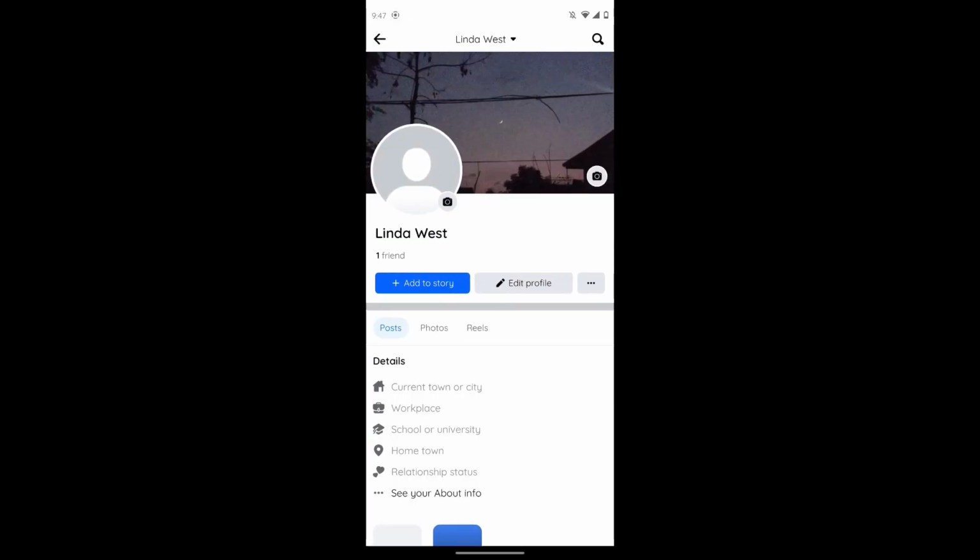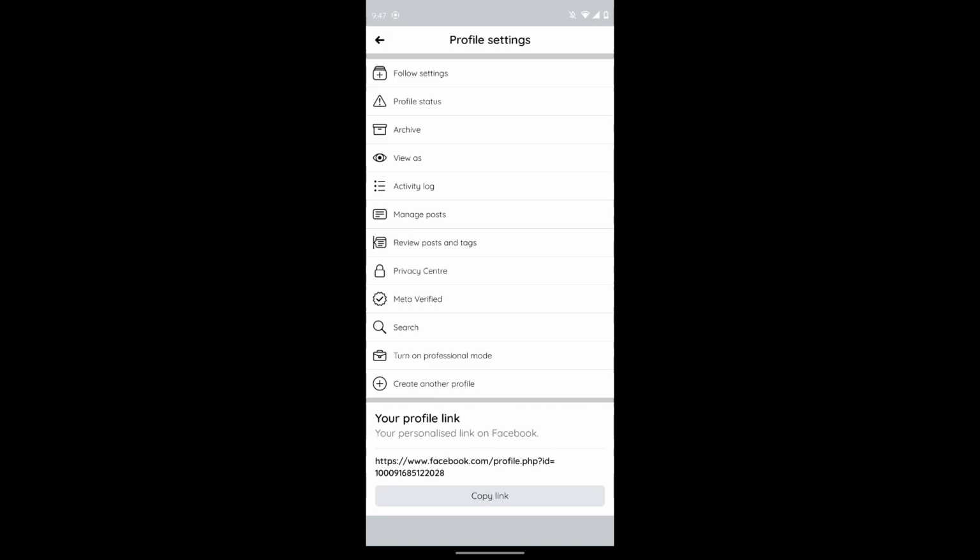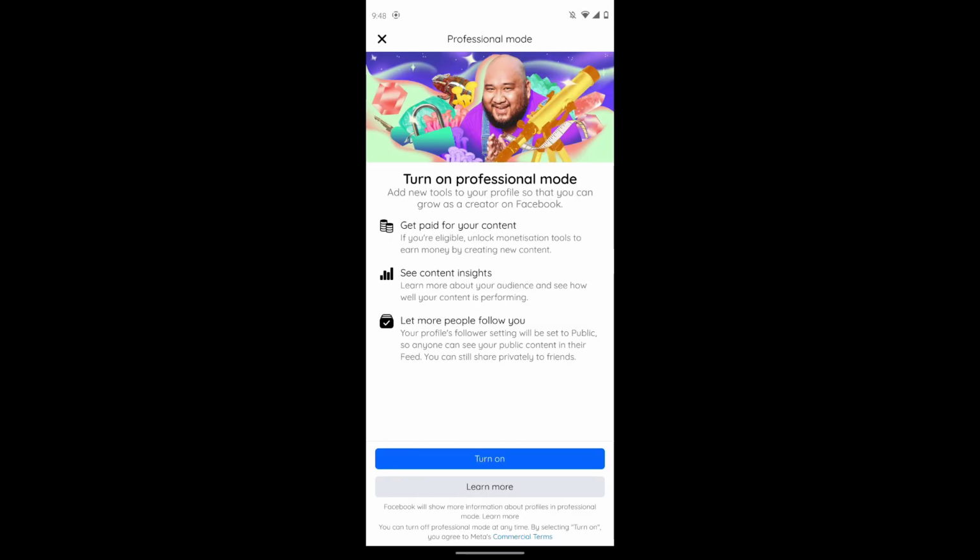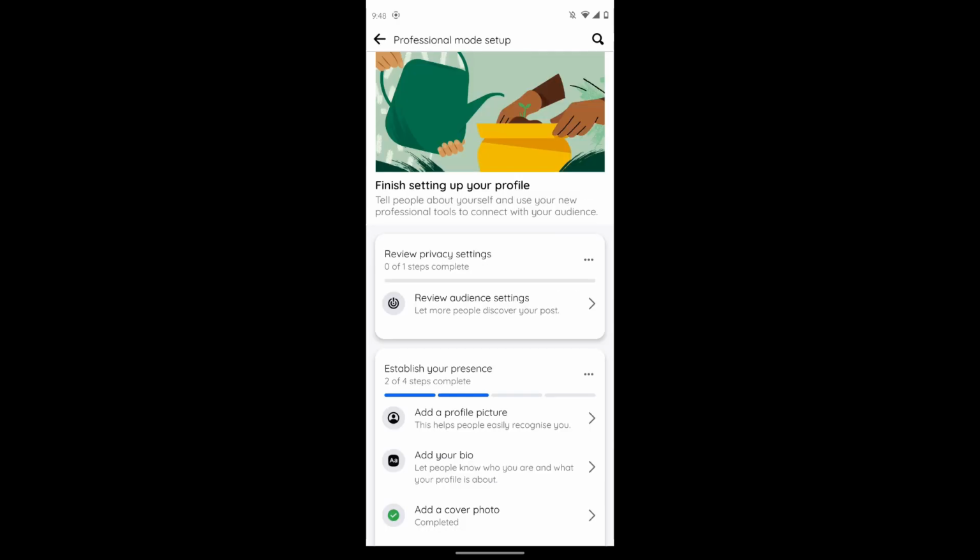After tapping on profile, tap on the three dotted icons and then choose the last second option, turn on professional mode. So after tapping on turn on professional mode, you can simply turn on your professional mode by tapping on turn on. So after tapping on turn on, your professional mode will be activated successfully.